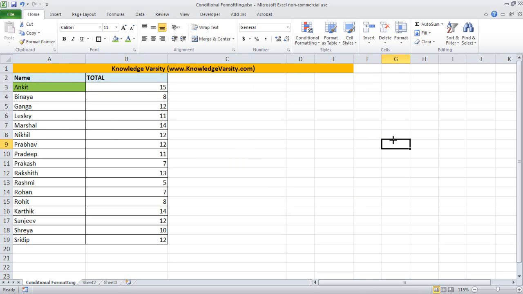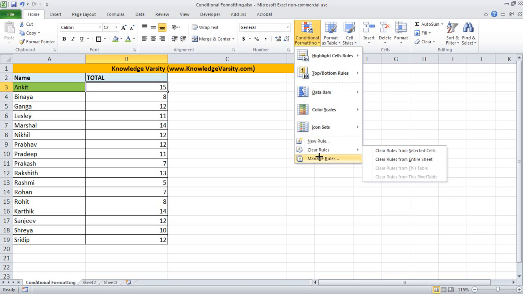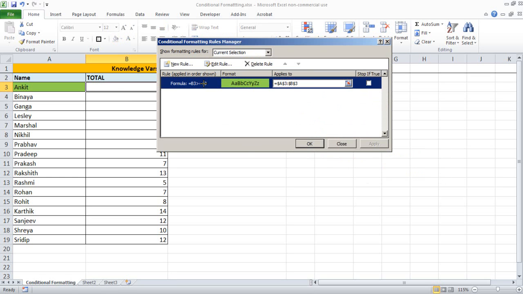But the problem that you see over here is that only Ankit has been highlighted. I wanted to highlight this 15 also. So how can it be done? I click here, use the format painter and bring it here, but nothing happens. So let us see what the issue is. We go to manage rule and look at the edit rule.